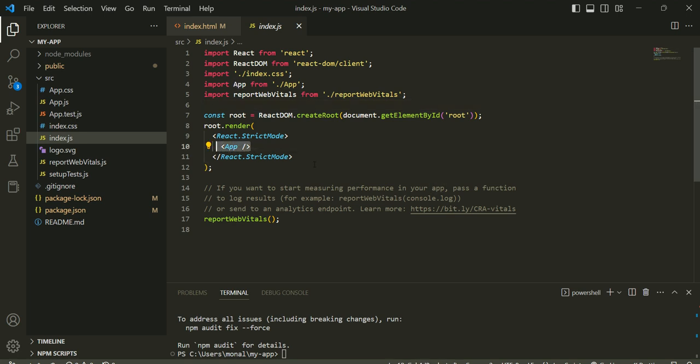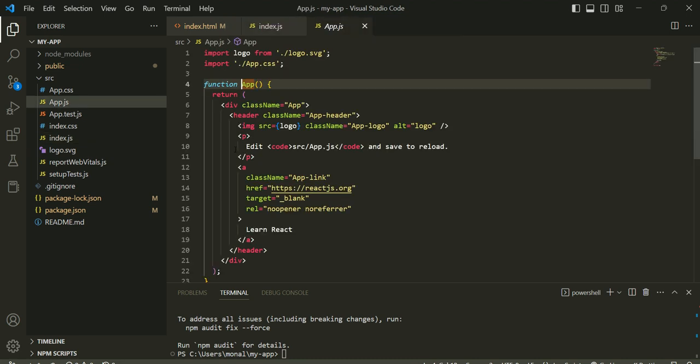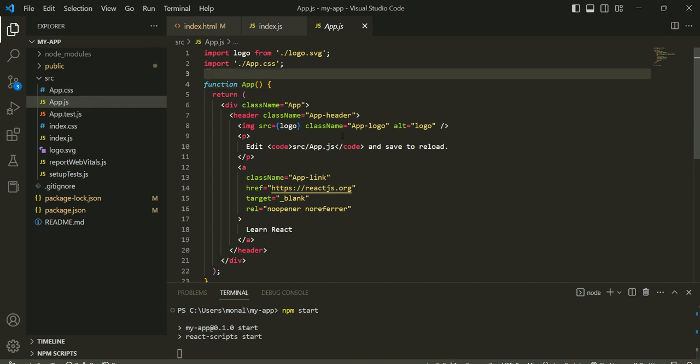So app.js is mentioned here. Basically the app selector is mentioned here. If you press the control button and click on this, then you will enter into the app folder. This is basically the app folder from where your actual view will be rendered. So if I start the application with npm start, this is the exact view which will be rendered.